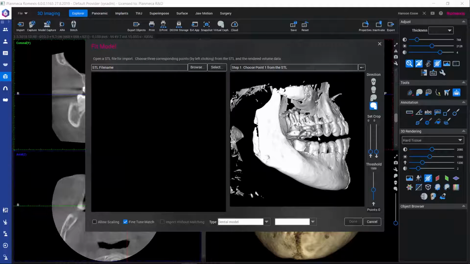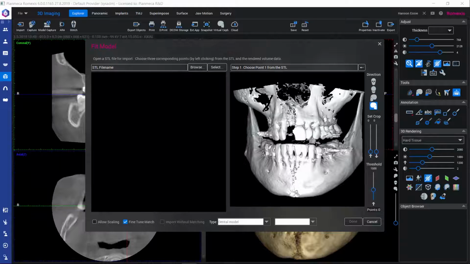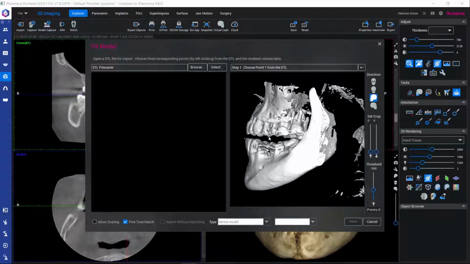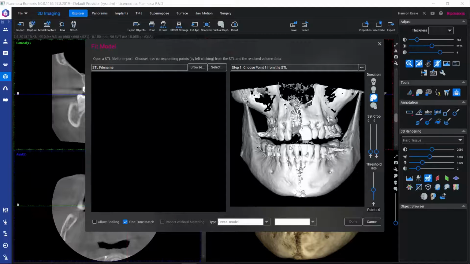In the dialog that gets opened, we have the surface model of our 3D volume here on the right side. We can manipulate it with our right mouse button. We could also use these orientation buttons here in order to view it from different directions. To the left side, we can bring our STL file.